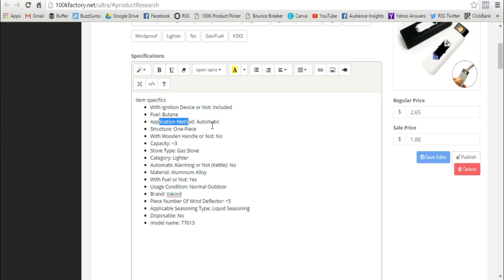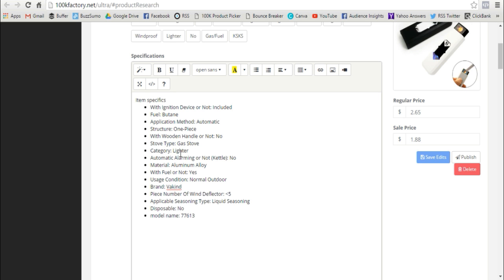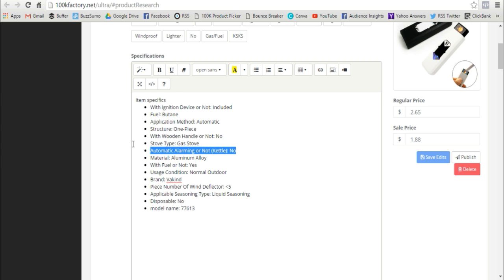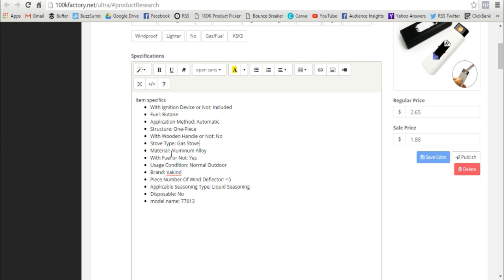Okay, application model, automatic, capacity, I don't need this. Stove gas, category lighter, that is pretty much obvious. Automatic alarming or not, no, we don't need that. Material, yes. With fuel or not, I don't really get that, so I just have to remove that. Usage control, no more. Outdoor, okay.